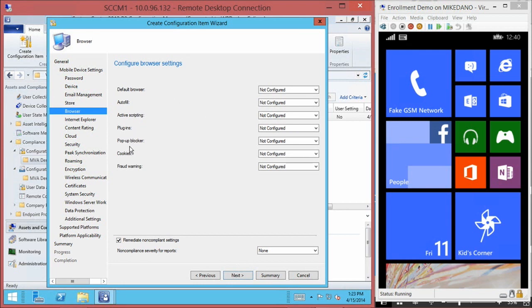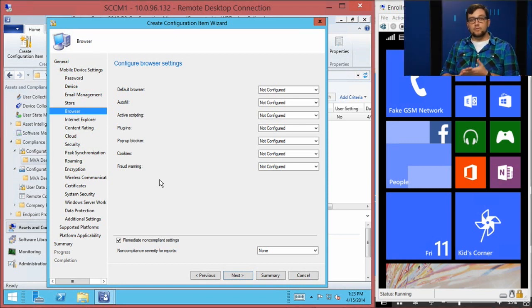So the rest of these, again, all of this is very, very well documented out on TechNet. The MDM white paper for the Windows Phone is actually going to go really in depth on what all of these settings are doing.